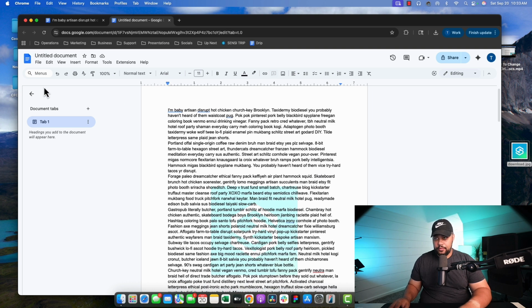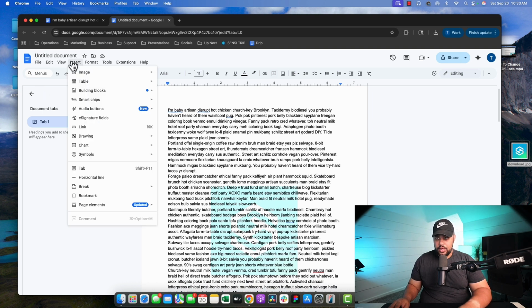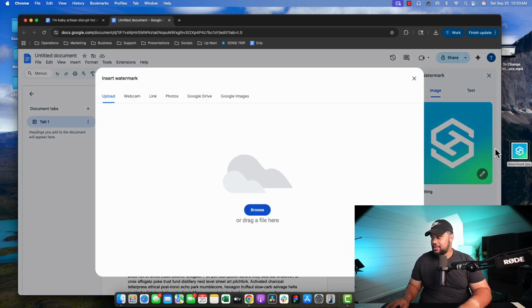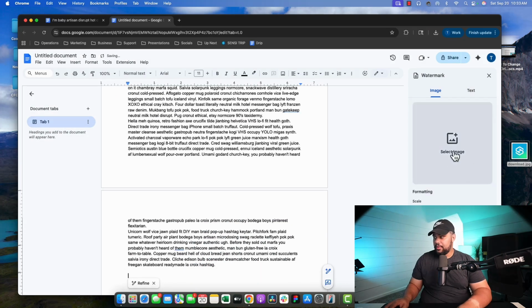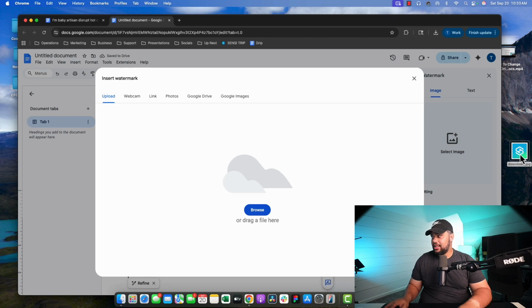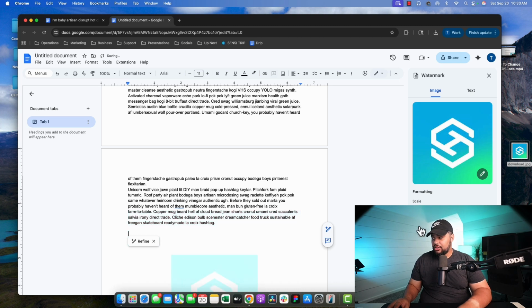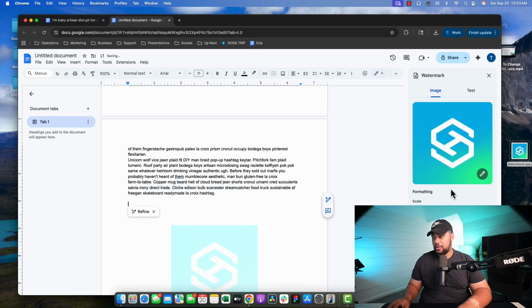Now to get to this watermark pane, it's super easy. All you need to do is go to Insert, Page Elements, Watermark, and then I have an image here. And if I wanted to change that image, I would just hit the pencil. If there was no image here, or I'll remove it, I would just hit select image and I would pull in whatever image I wanted to add as the watermark.